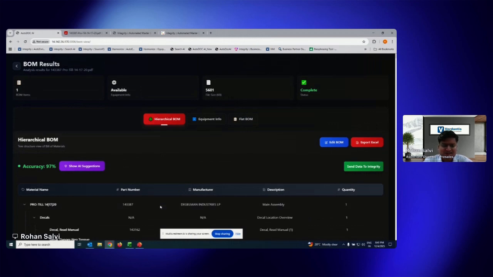Now, once this list is exported, it is from a governance perspective, because you would want to create all the parts list in the ERP system, in the asset management system. So here we have an option to send this data to our governance platform.